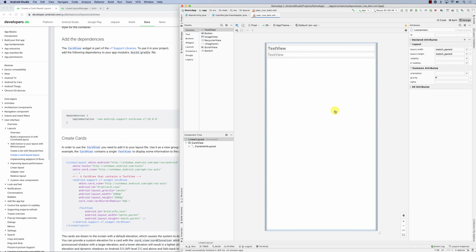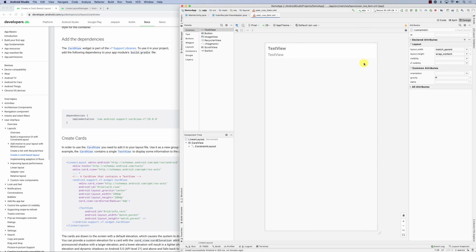Now when you look at the design, here it is. I'll go to the linear layout and I'll make it wrap content. So basically you can see the card view. Here is my card view. Okay, so now I have the card view already in the system, and we have the layout already in the system.